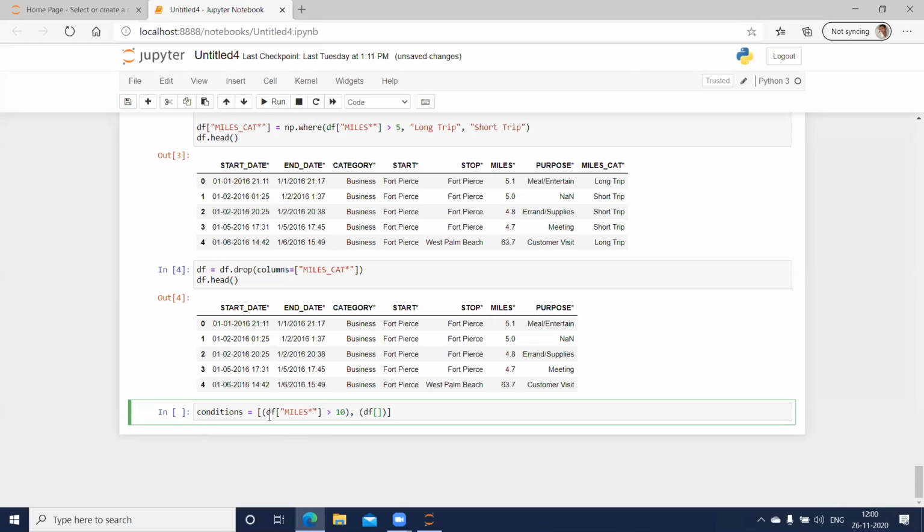Okay, so again, between say 5 and 10, I can give df miles asterisk, here let us use greater than equal to 5. Okay, and so outside the round bracket, and again in the round bracket, give the next condition df miles less than equal to, this time it will be less than equal to 10. Okay, this is my second condition.